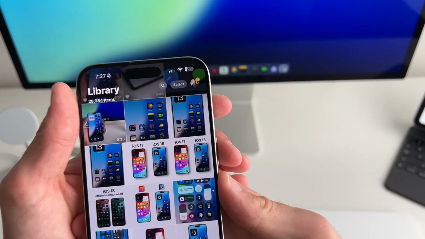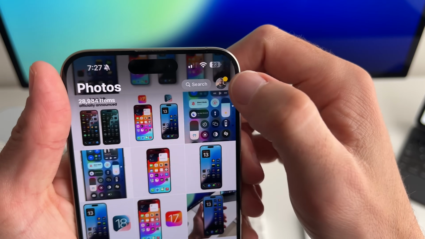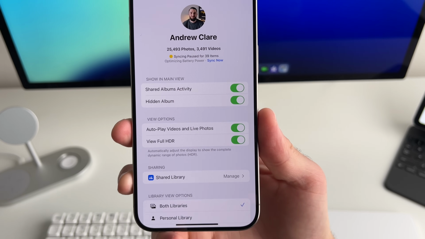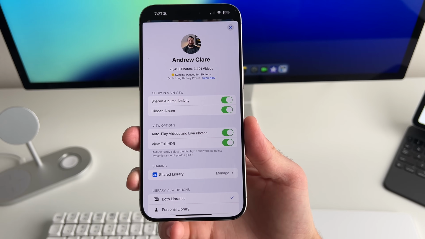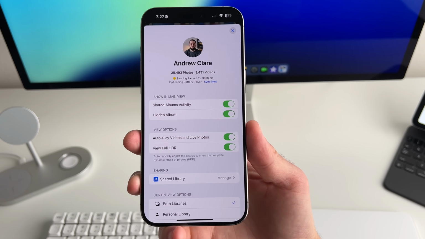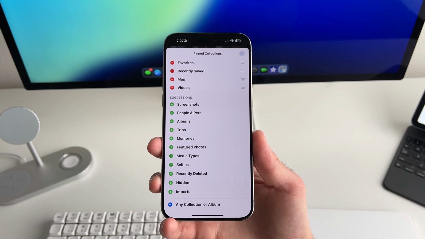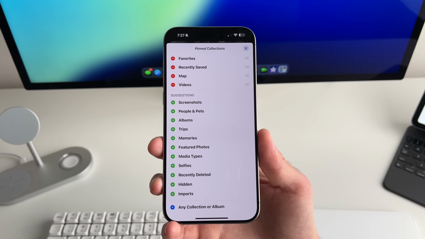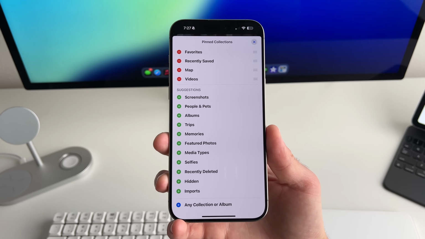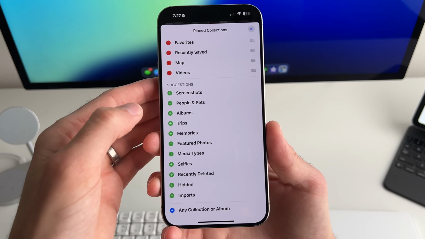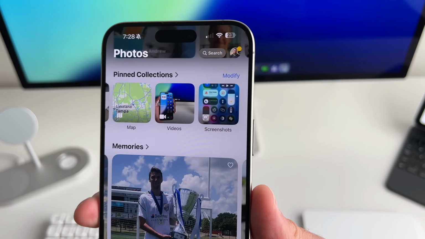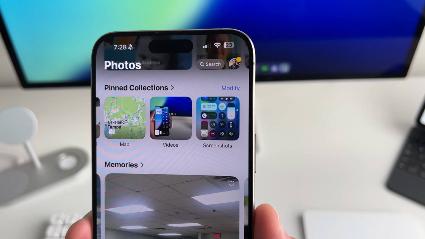If I tap on where I am, my little icon, it gives me a summary of how many photos and videos I have and some settings within here that I actually don't have to go to the settings app. I can do it right from photos. There's also a new way that you can configure your photos to look. So right now I have it on favorites, recently saved, map, and videos, but I can add a different suggestion like screenshots. And then if I go back and if I go here, I can see my screenshots.